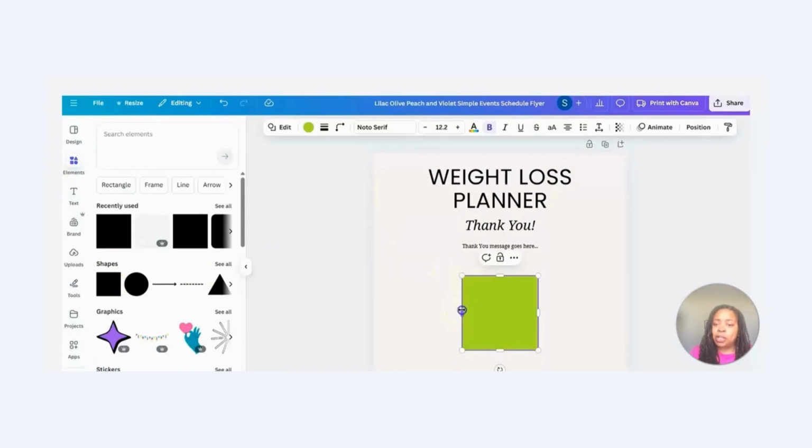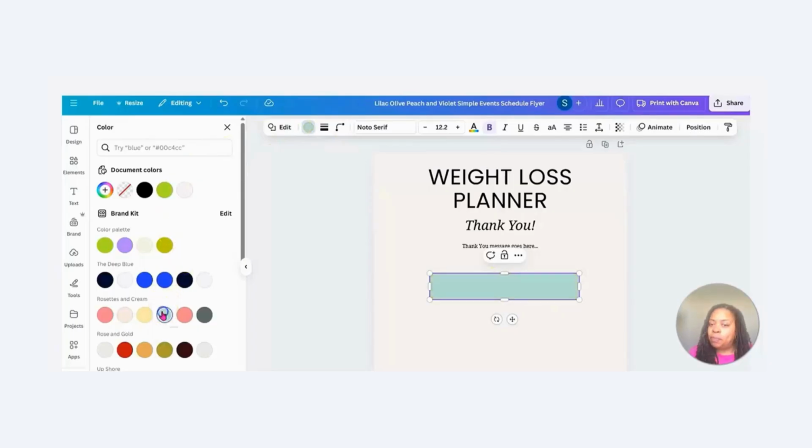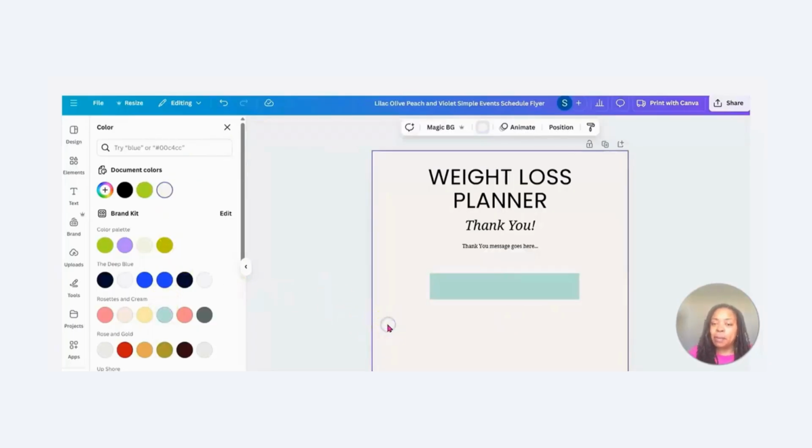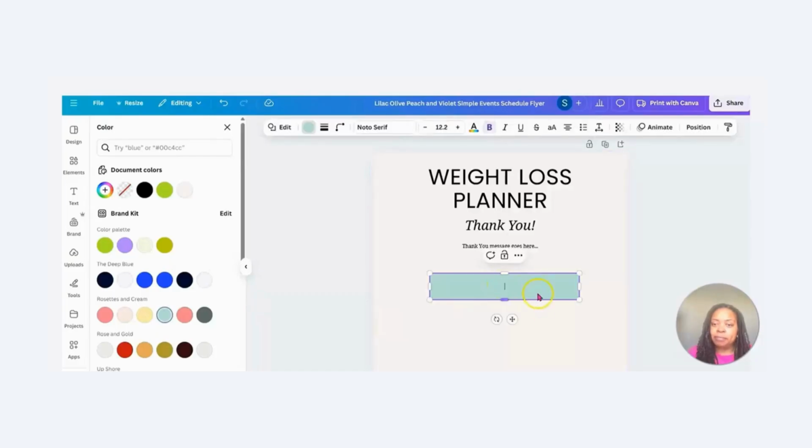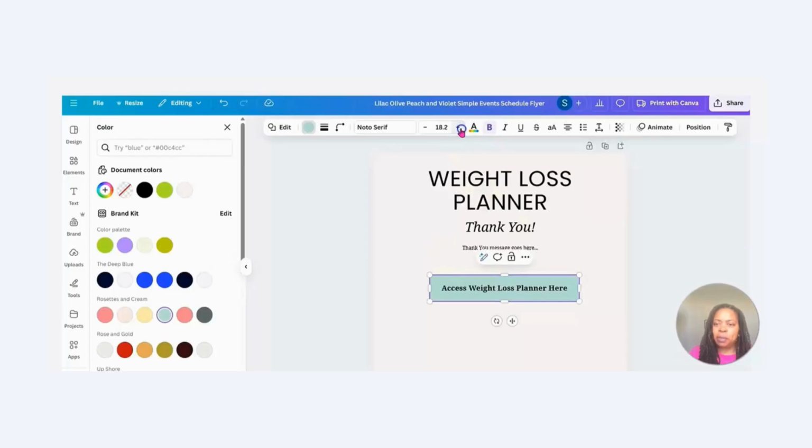So I'm going to find my shape so I can create my own block, because this is going to be the block that they're going to click to get to the actual product because this is a download. So you have to download it from here. So I'm going to pick a color that matches my brand. And then I'm going to type in here to access weight loss planner here. Then once I do that, I want to change the size to make it big enough for people to read.